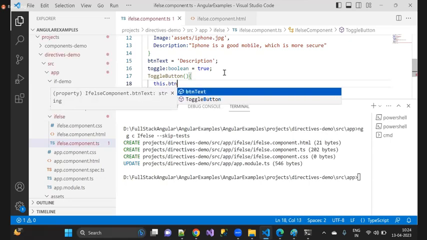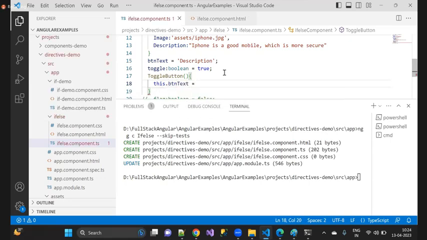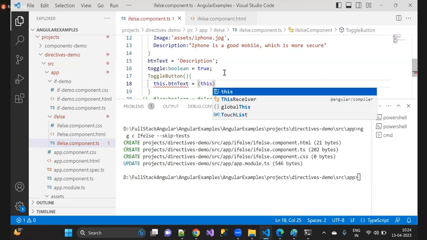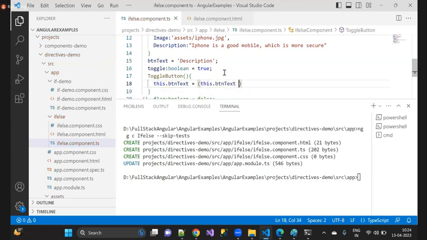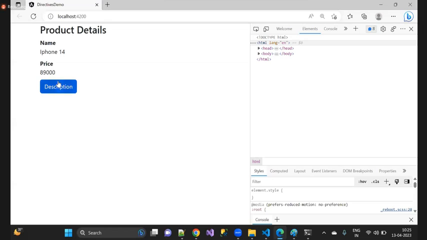Suppose if this dot btn text is equal to description, suppose if the value is going to be a description, then I'll convert that value into preview. Else, description only, that is what I am having. Now you can see I'm running this one. If you can observe, when user clicks on description, it will change from preview to description.